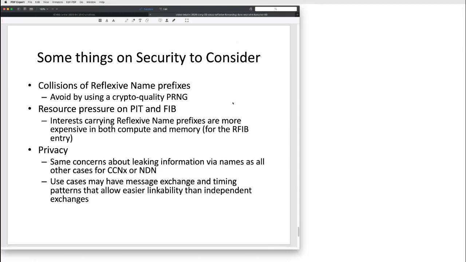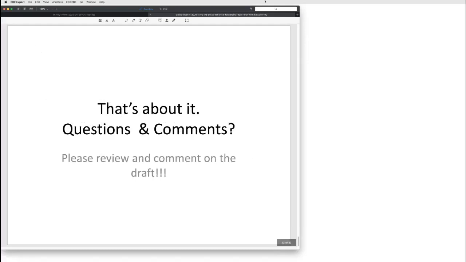It's only to point out that if you start using ICN for these more complicated multi-interaction use cases, those interactions have patterns that can be detected by surveillance. And I think I'm done. Next slide, I think, is the final slide. Yep. Okay. I'm done. Thank you for your time.